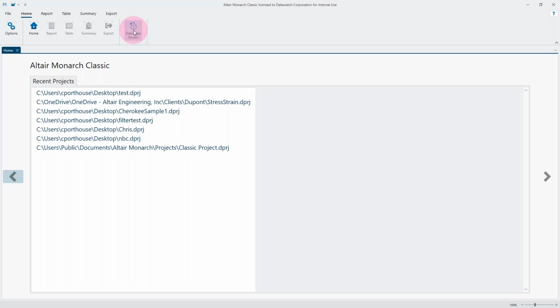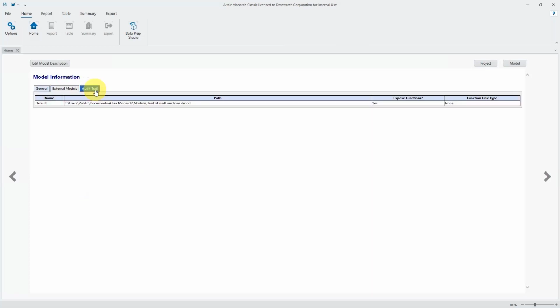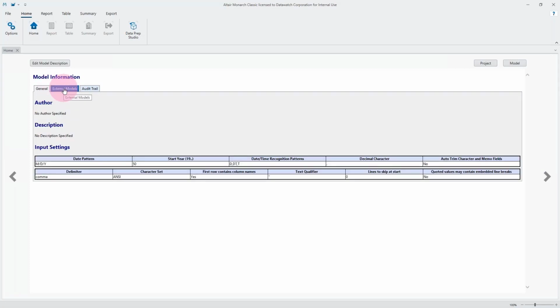Right? So by default, when you launch Monarch, you will be presented with this home screen. A couple of things to be aware of with the home screen. Usually it will open up with your most recent projects here, but you can navigate off of this screen by using these little arrows to the left or to the right, and it'll walk you through. If I had a model loaded here, right now I have nothing loaded, there's nothing really special to see, but if you had any models loaded, it would show you the model information here, and I'll show that in a second.